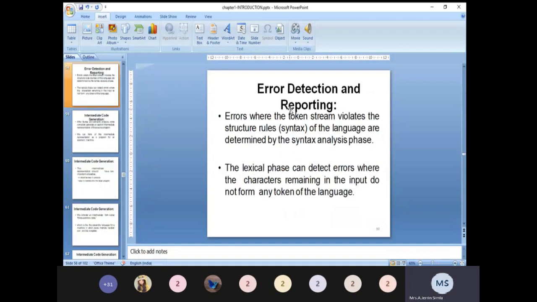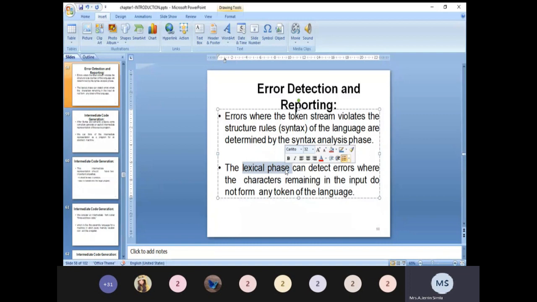Errors where the token stream violates the structure rules of the language are determined by the syntax analysis. Suppose the structure rules are sometimes mistaken, that will be detected by syntax analysis. Next, the lexical phase can detect errors where the characters remaining in the input do not form any token of the language. So the lexical phase detects the errors where the remaining characters in the input cannot form a token.